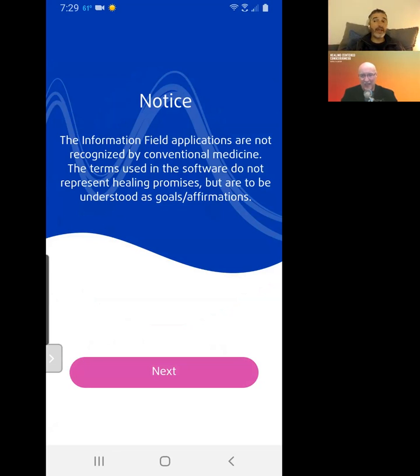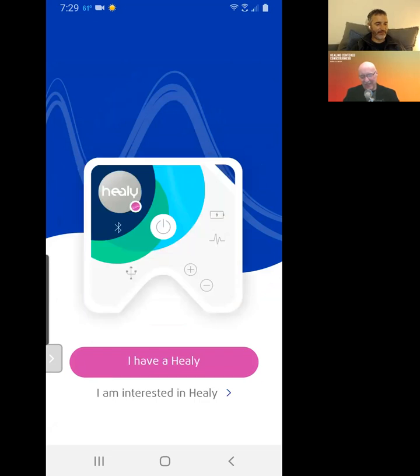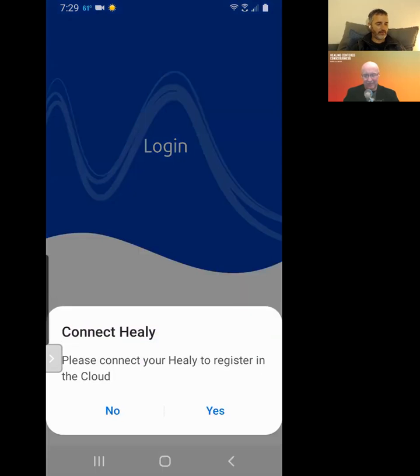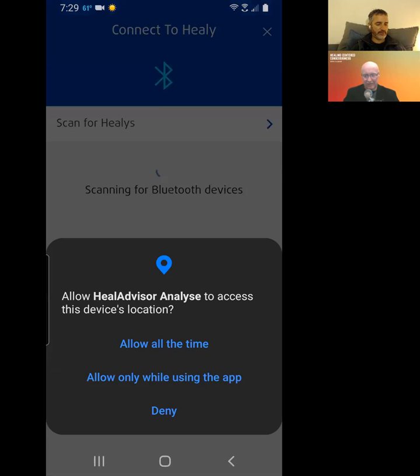Your power button will never accidentally get pushed and turn it on and off. I promise you that. This is not happening. Okay, so we go next. I have a Healy. Yes, I do. And I need to log in. Please connect your Healy to register in the cloud. Okay, well, let's do it.